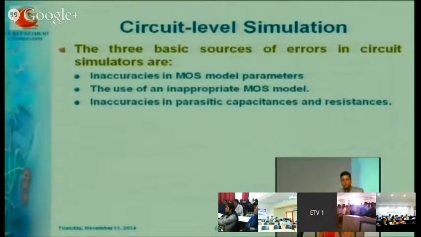So when we talk about circuit level simulation, there are some sources of errors in this circuit level simulation. Sometimes inaccuracies in MOS model parameters. Inaccuracies in MOS model parameters means if you have taken wrong values for different parameters, then your simulation may result in inaccurate results. Then the use of an inappropriate MOS model.